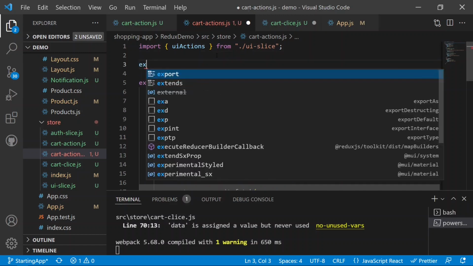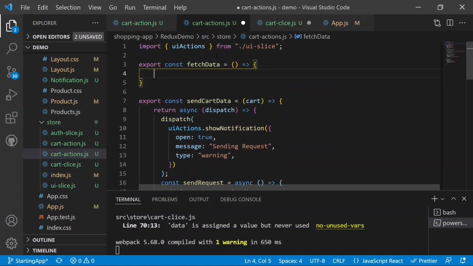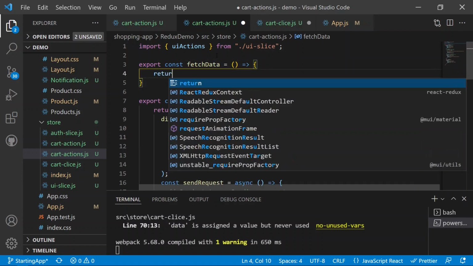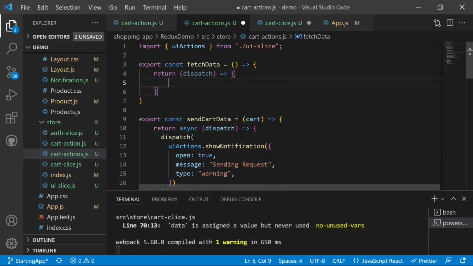So it will be exported, a const fetchData, which will be equal to a function, and inside that we need to return another function, as we did in the previous video also. It will be called dispatch, and it will be equal to an arrow function once again, and this will also be an async function because we are now fetching the request from the Firebase.